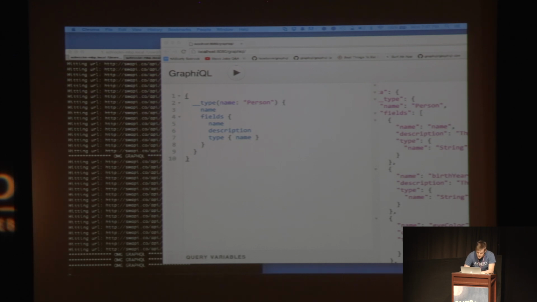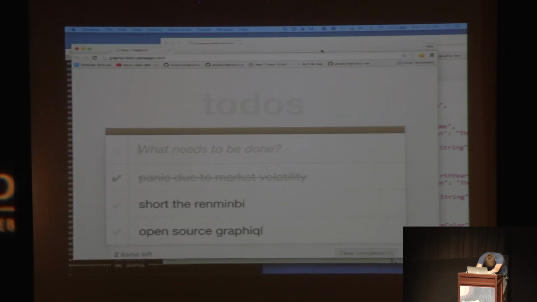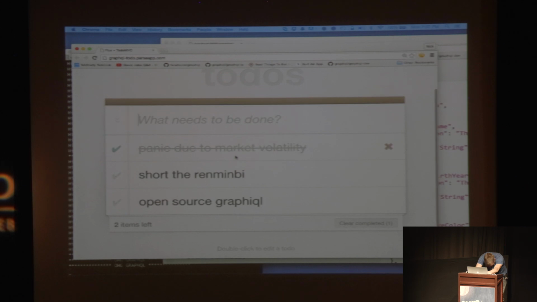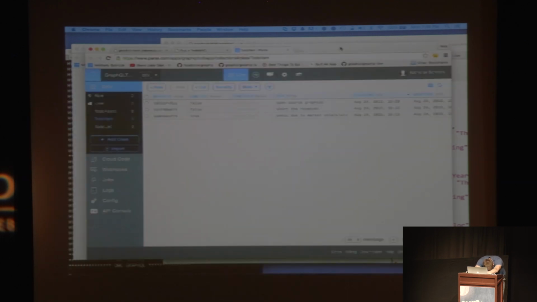So naturally, this is a React conference, so we have to have a to-do app, right? So I panicked due to the market, and I still haven't shorted the NIBI, but I'm going to do that soon. A little topical here. There we go. So we have GraphiQL working. Get out of my way. Actually, I have a window already for this.